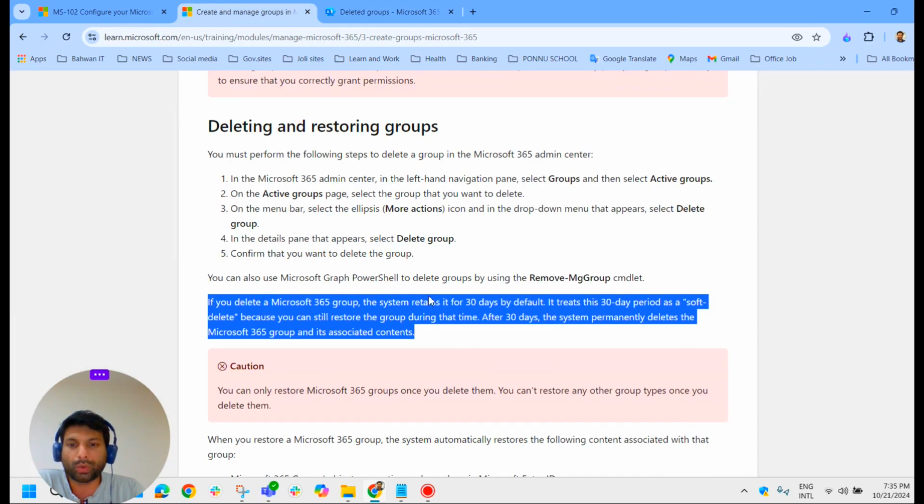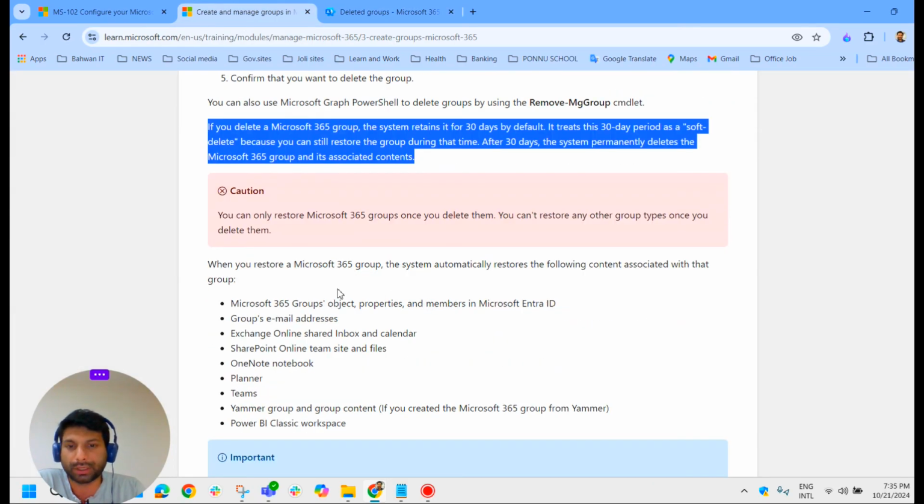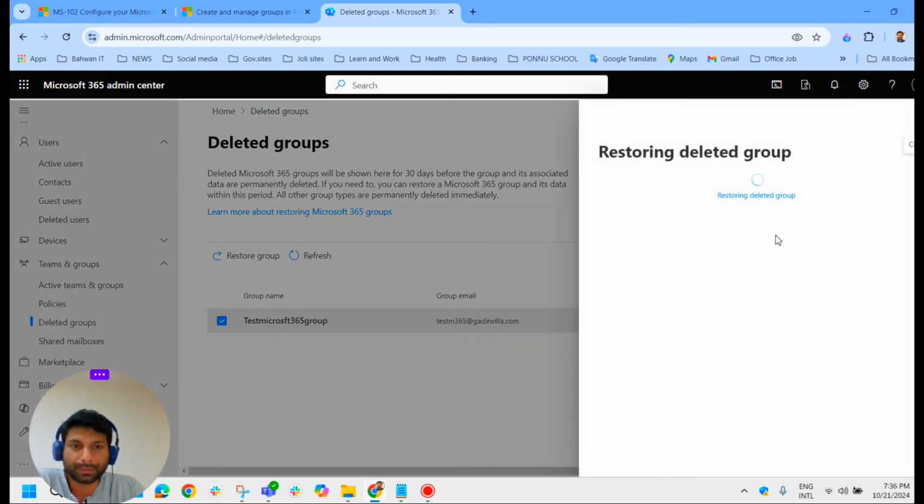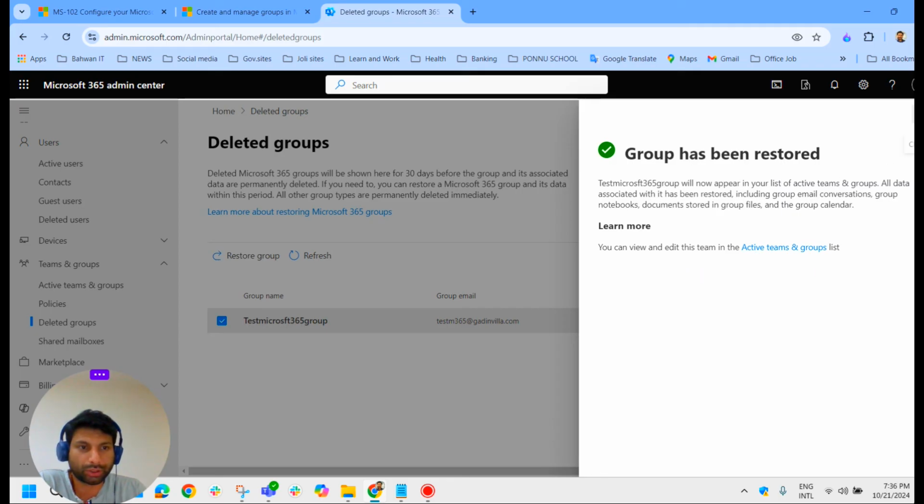So when we restore, what exactly happens to a Microsoft 365 group? When you restore a Microsoft 365 group, the system automatically restores the following content associated with the group. We will just restore and check it out. I'm going to restore the group. Restoring deleted group. The group has been restored.